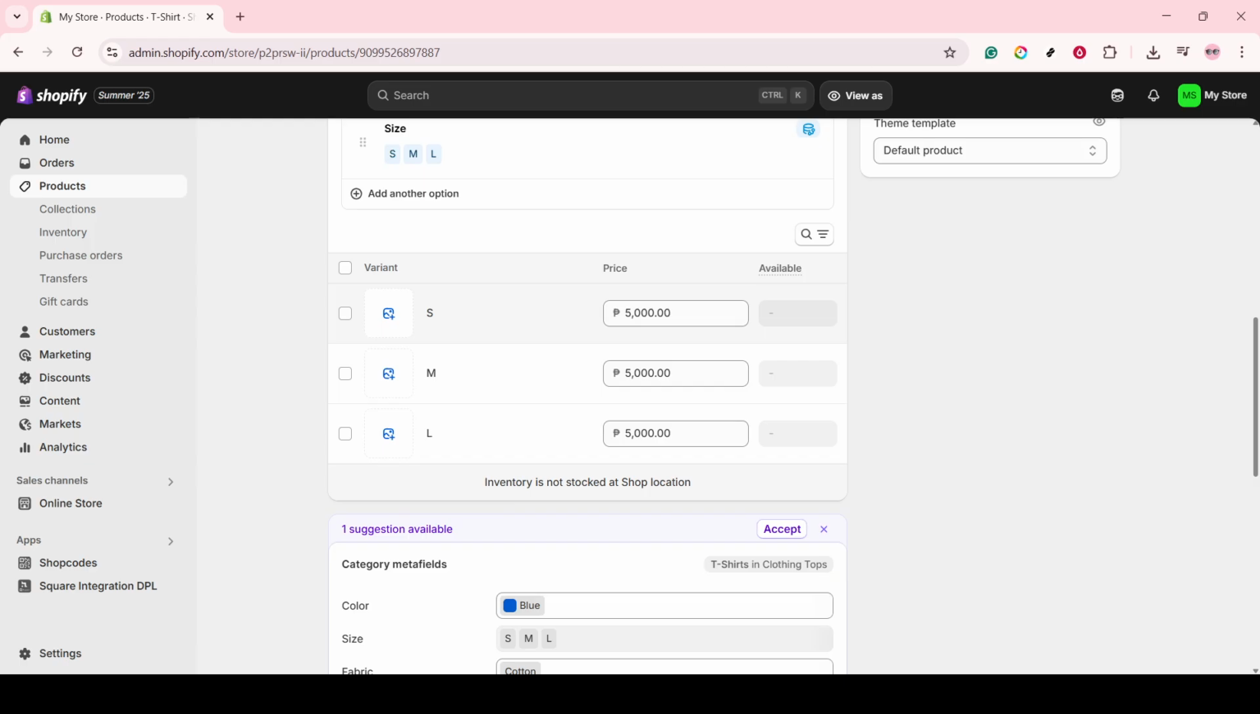Here, you'll see a list of all the available variants for your product. For each variant listed, you have the flexibility to set a distinct price point. Click on the existing price field alongside a variant to modify it. This action allows you to set a new price reflecting the particular attributes or costs associated with that variant.